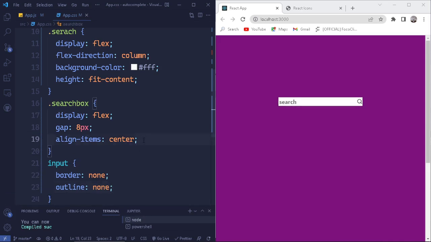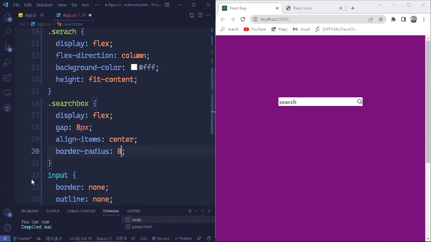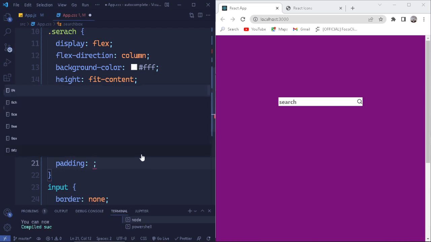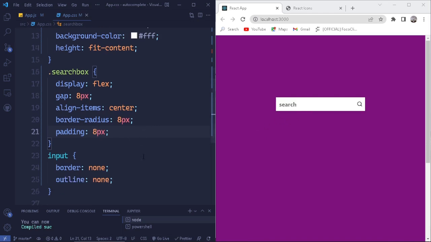Then I'll go back to the search box. I'll give it a border radius of 8 pixels, and I'll also give it a padding. Let me give it a padding of 8 pixels, sorry. Yeah. So the border radius right now is not showing. Let me make it 16.